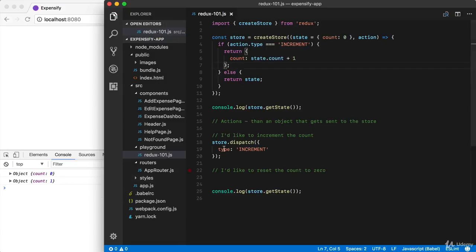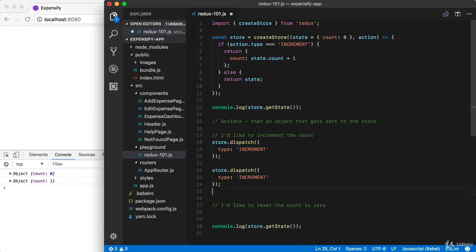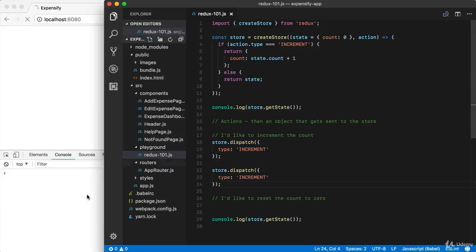Now, if we go ahead and actually save Redux 101 over inside of the browser for the very first time, we have a count that's not 0. We started off with a count of 0, and then we dispatched increment, setting the count equal to 1. Now, if we were to go ahead and add another dispatch call by copying and pasting this code, we're going to see that we can get the count up to 2. So right here, we go from 0 to 2 because we dispatch the increment action twice.